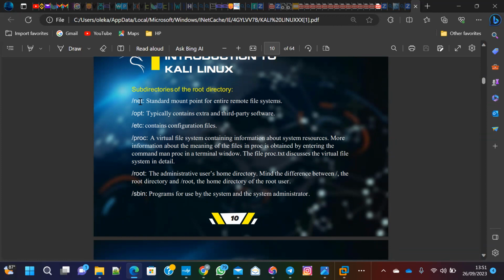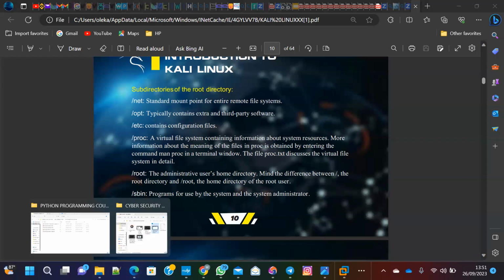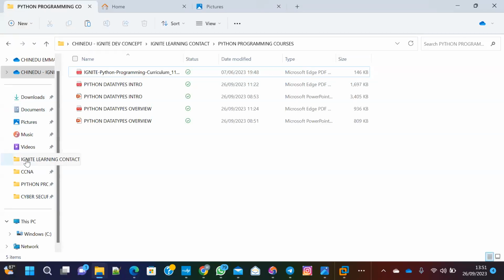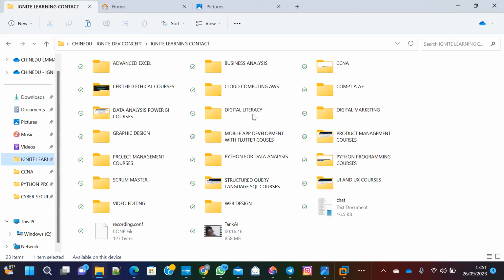I'm going to say it again. Each time you hear me mention directory, I'm referring to a folder. In Windows, they are called folders. For example, this is my Windows. These are Windows folders right now. You see it here. But in Kali, they are not called folders. They are called directories.